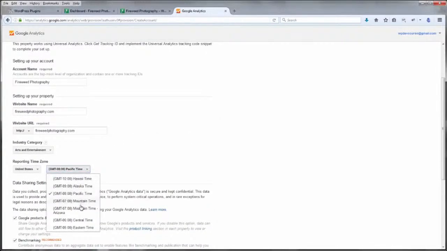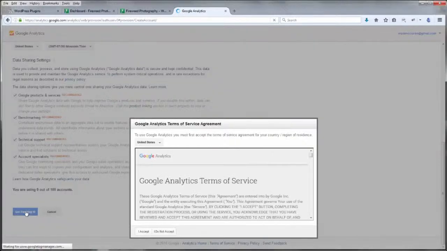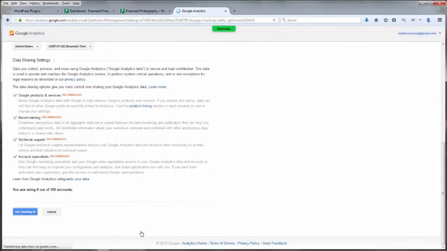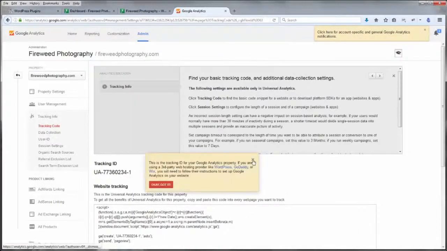Go ahead and put in my time zone. I can basically leave all the settings at their defaults and click Get a Tracking ID. I do need to accept the terms. And then Google Analytics will open up my dashboard page.